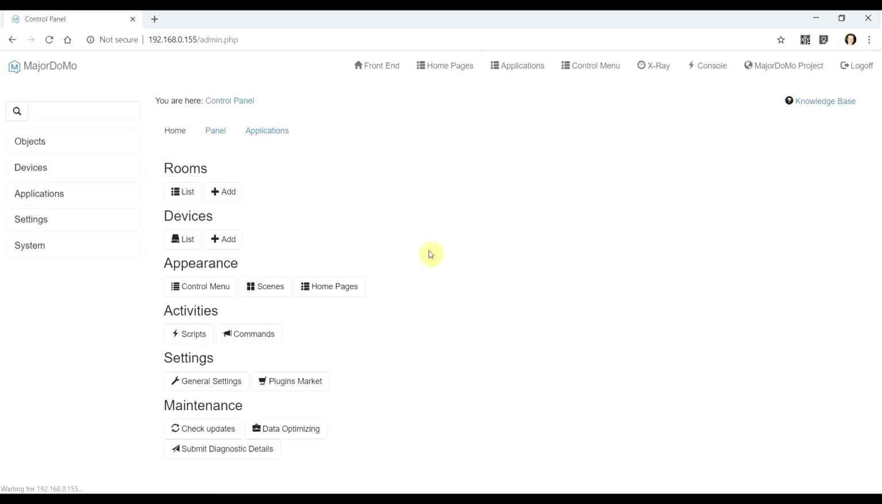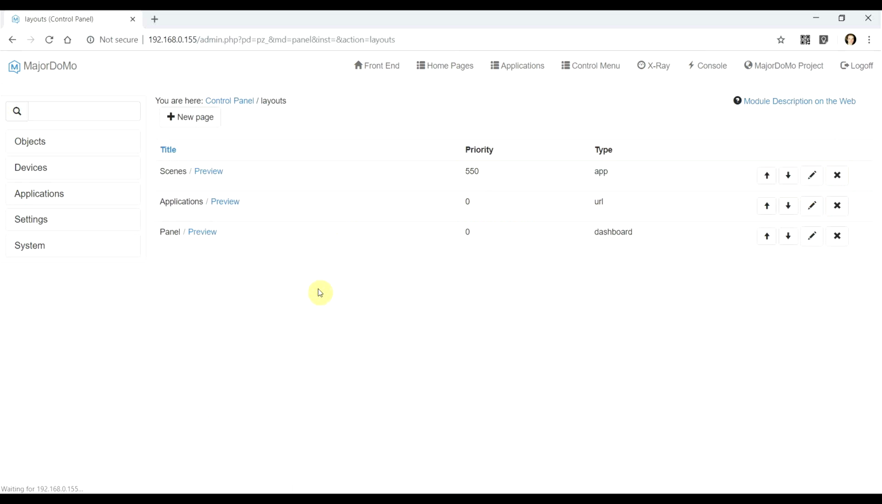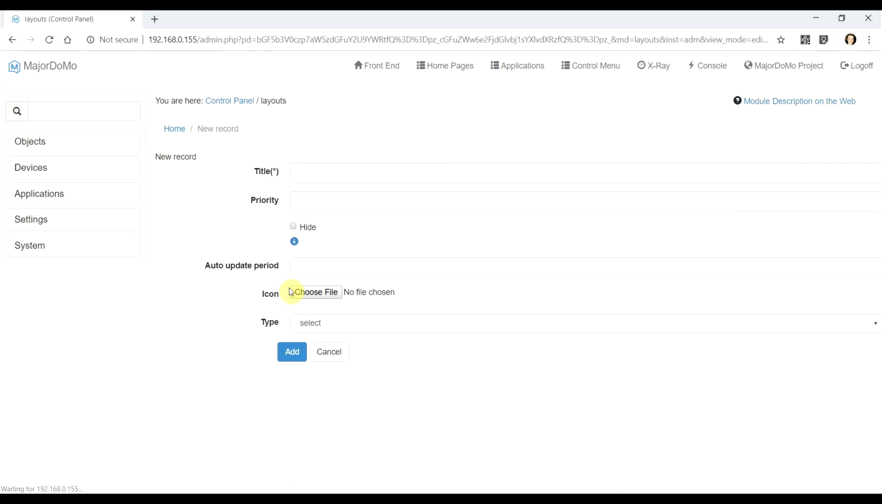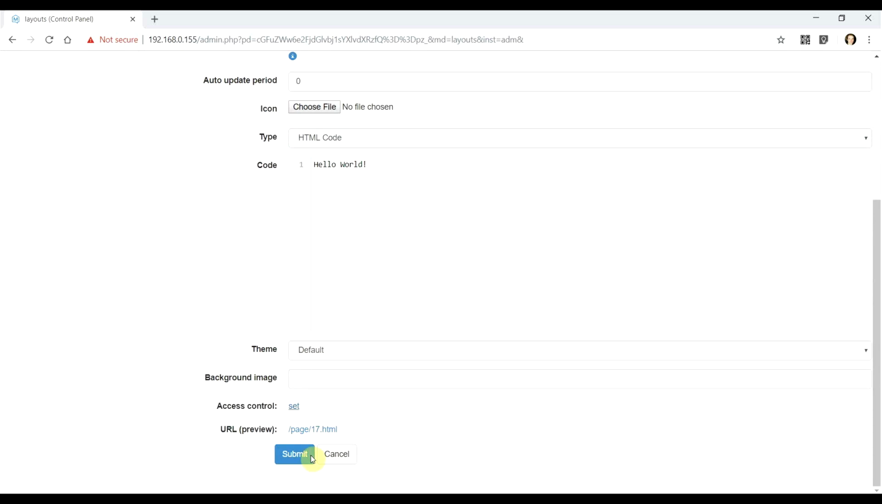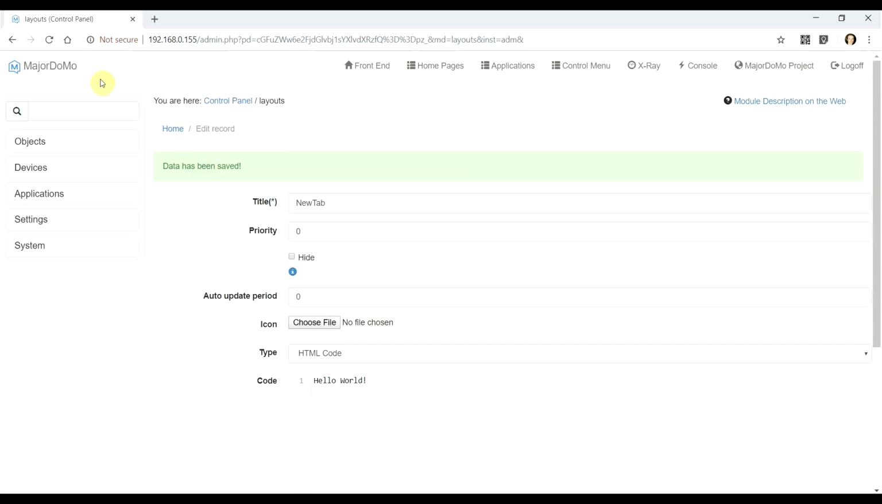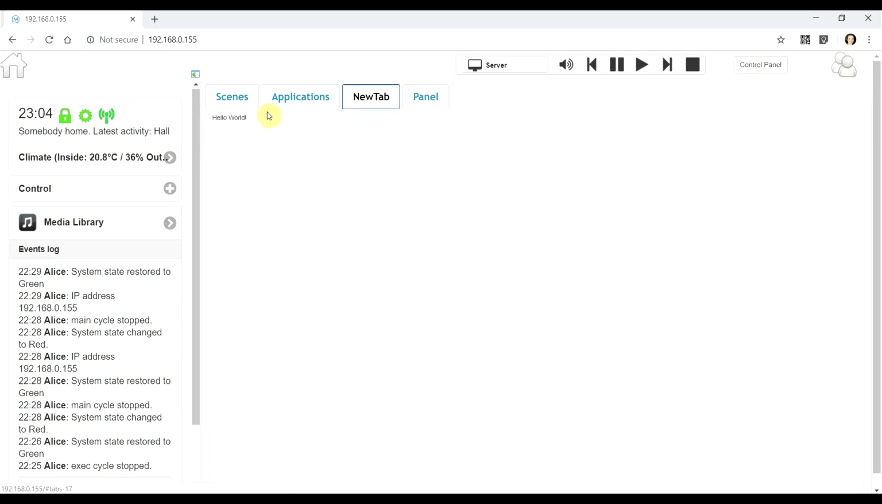Let's go back. Okay, we have home pages. Like I said, we can add more tabs, like, I don't know, let's say new tab, hello world, submit, and let's go back to front end. Here we got new tab, hello world.